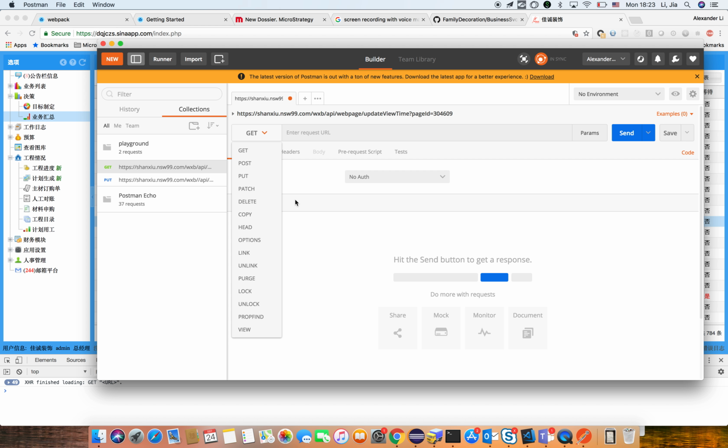Don't worry about the definitions of the request methods, because most of the time it will be the default one, GET. You can simply choose GET or just keep the original one as it is. But if that is not the method the API is supposed to use, we can just ask our partner for the specific method we are going to use for this API request.